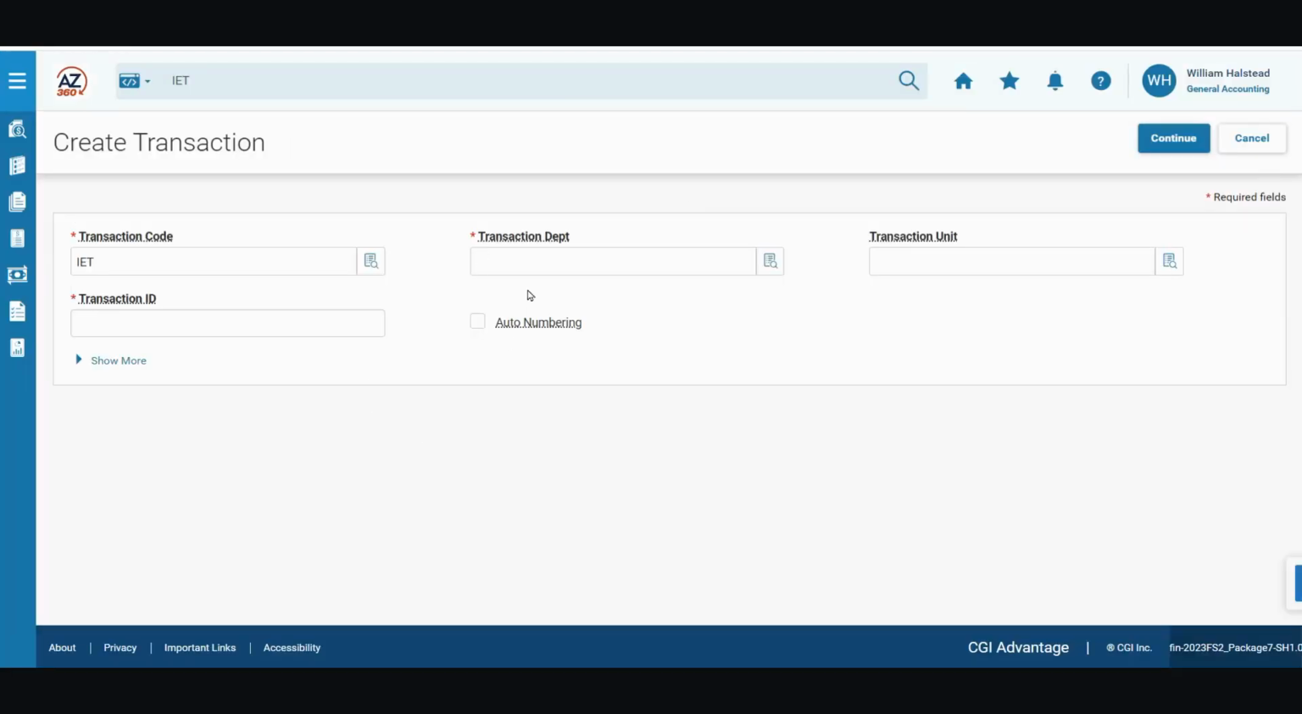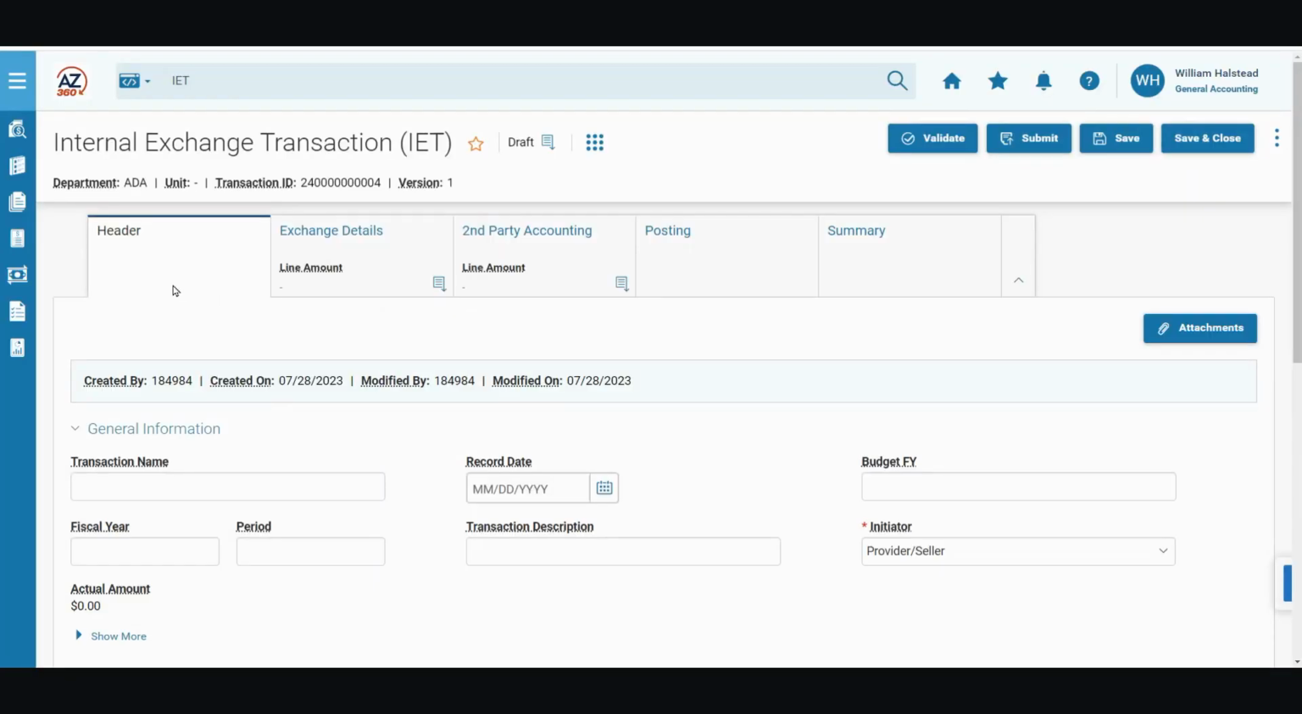Okay, on the create transaction screen, we will enter our department 3-digit code, ADA, check off auto numbering, and select continue. Okay, a new IET transaction generates, opens to the header tab.